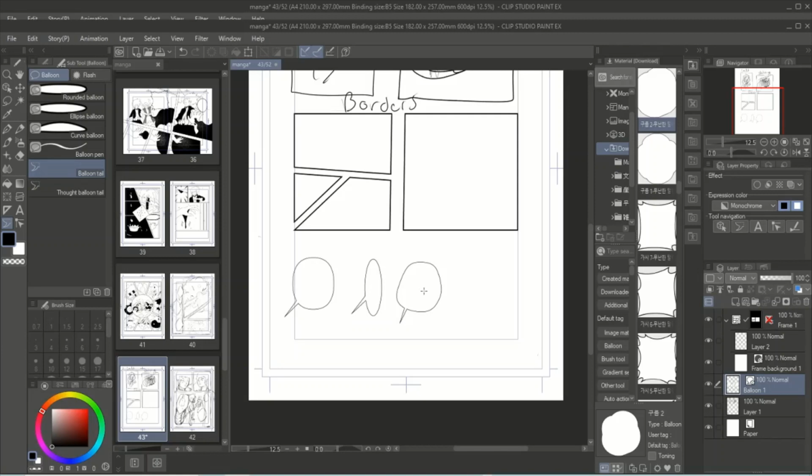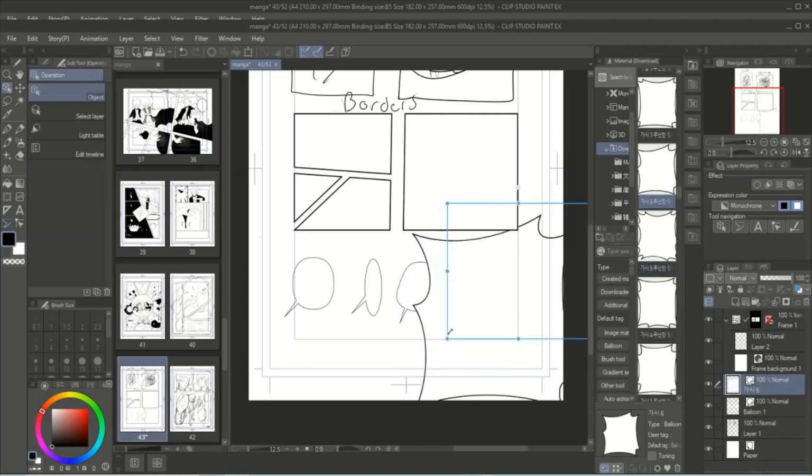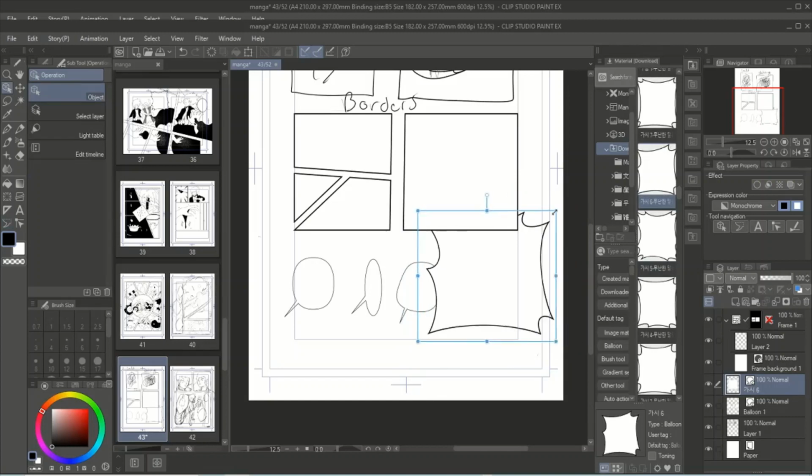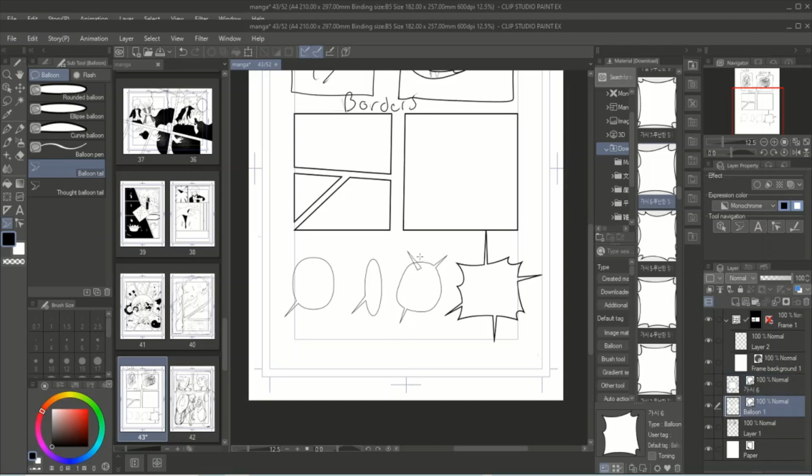I also use these ones here. These are downloadable ones, and they work in a similar way. You could just download them, grab them and drag them, and you could use them for your manga. Even with these downloadable ones, the balloon tail tool still works for them if you want to add your tails, so it works the same way.